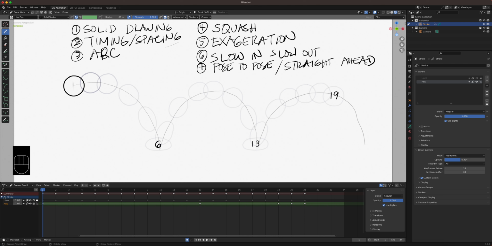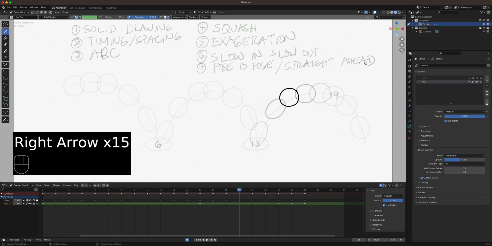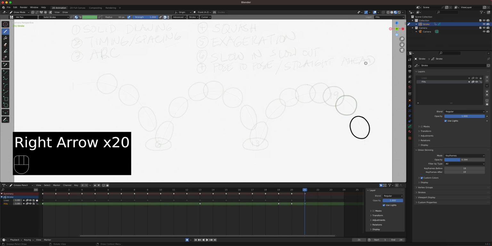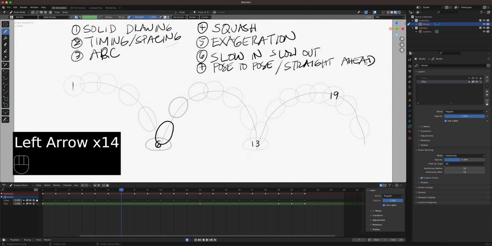Okay, so we are doing our frame by frame here. I'm moving my arrow key. Okay, and as you can see here, we are having those bunch up right there where our spacing is.